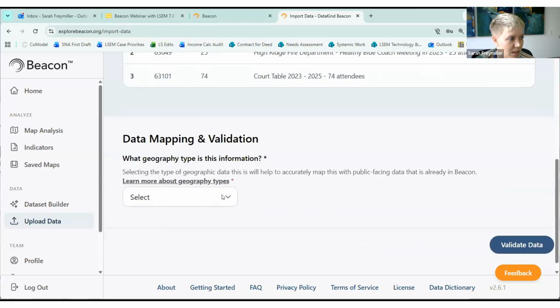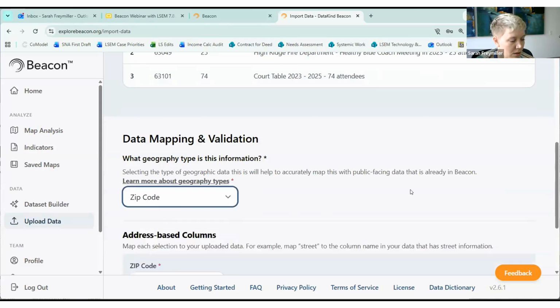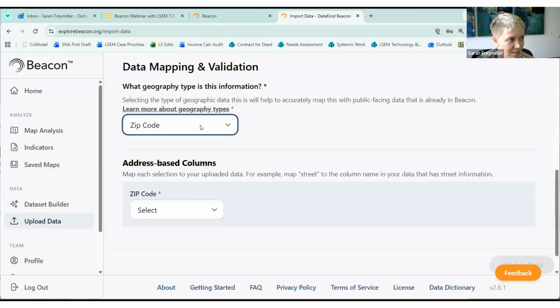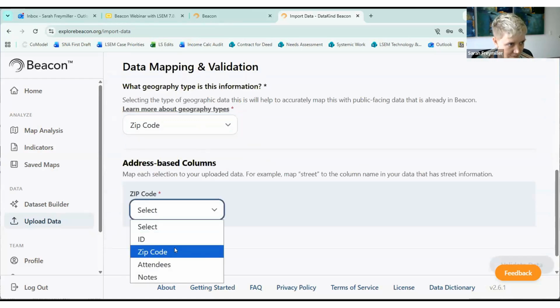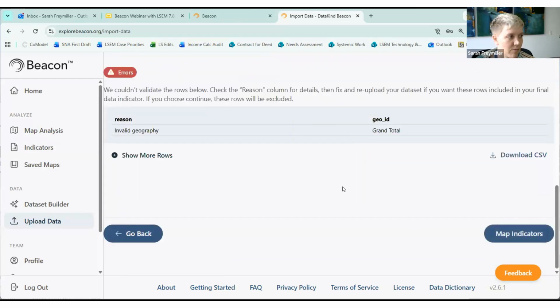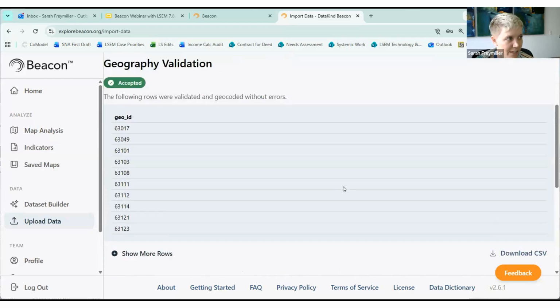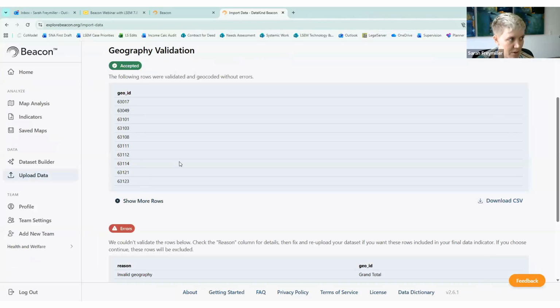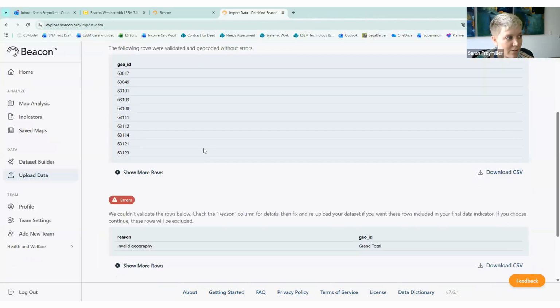So this is going to be a zip code, and it's pretty easy when it's a zip code because you just select your zip code, then you validate. So hooray! It automatically shows you your validated zip code information. This has been really helpful, especially when working on something more granular like a census tract, because it showed me the census tracts that were not mapping into what Beacon needed. So it lets you know where you need to clean your data, which is very helpful.